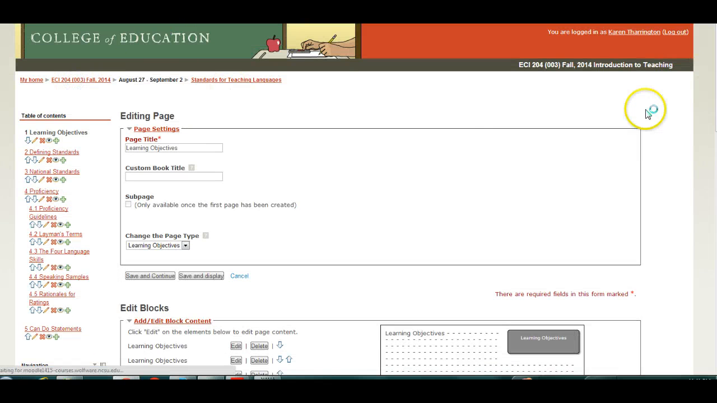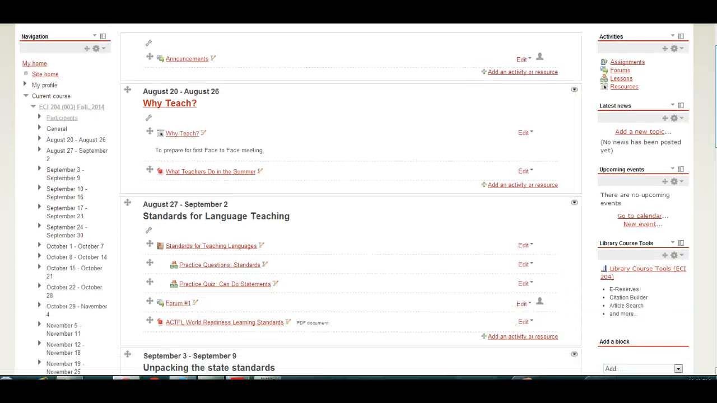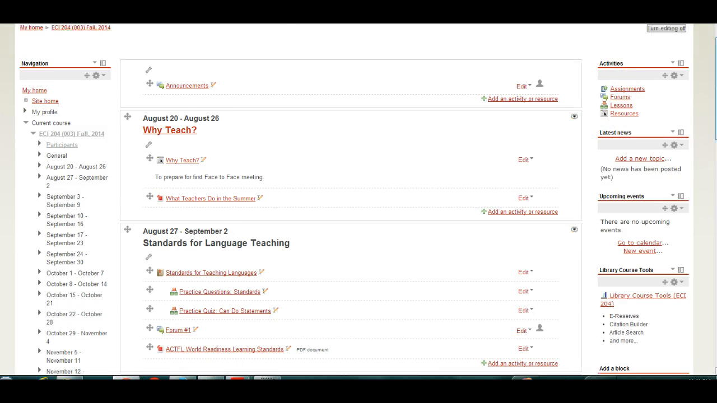So this is just a basic class. It has all the other features, the assignment features, forums, lessons, resources. These are all things that we have in NextTide.